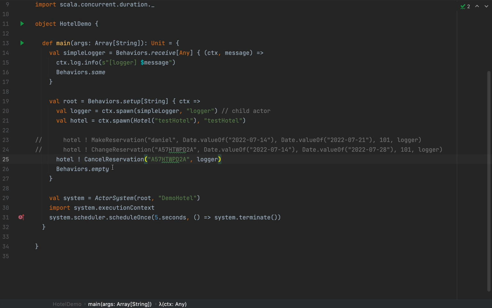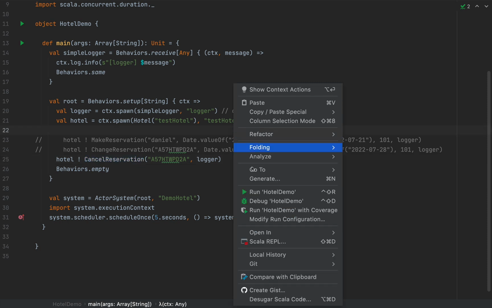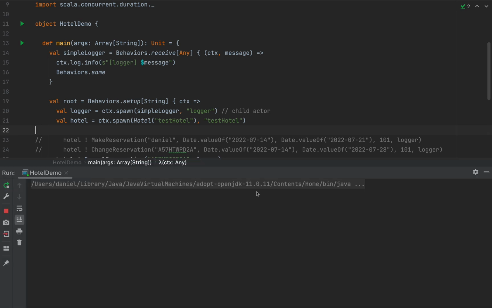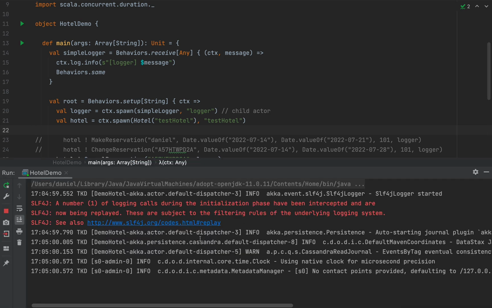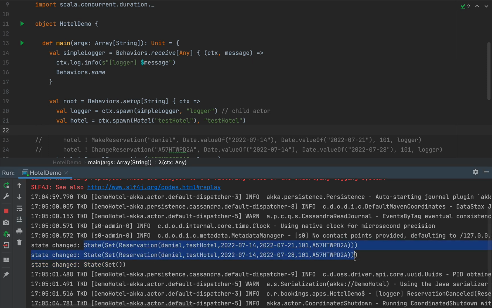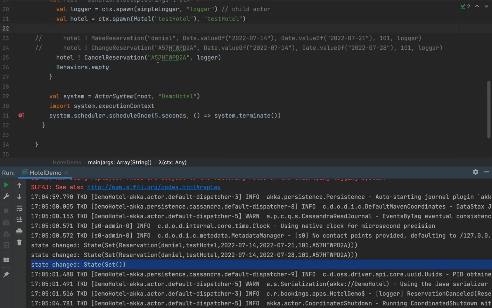So in this case, we will have another event persisted to Cassandra. So these events will be additive, but the state of the actor will be reconstructed after them. So let me run the application again. And we should see 3 state changes, 2 of them for recovery from Cassandra, and notice that the third one is a state with a set of empty reservations, which means that our reservation was cancelled.